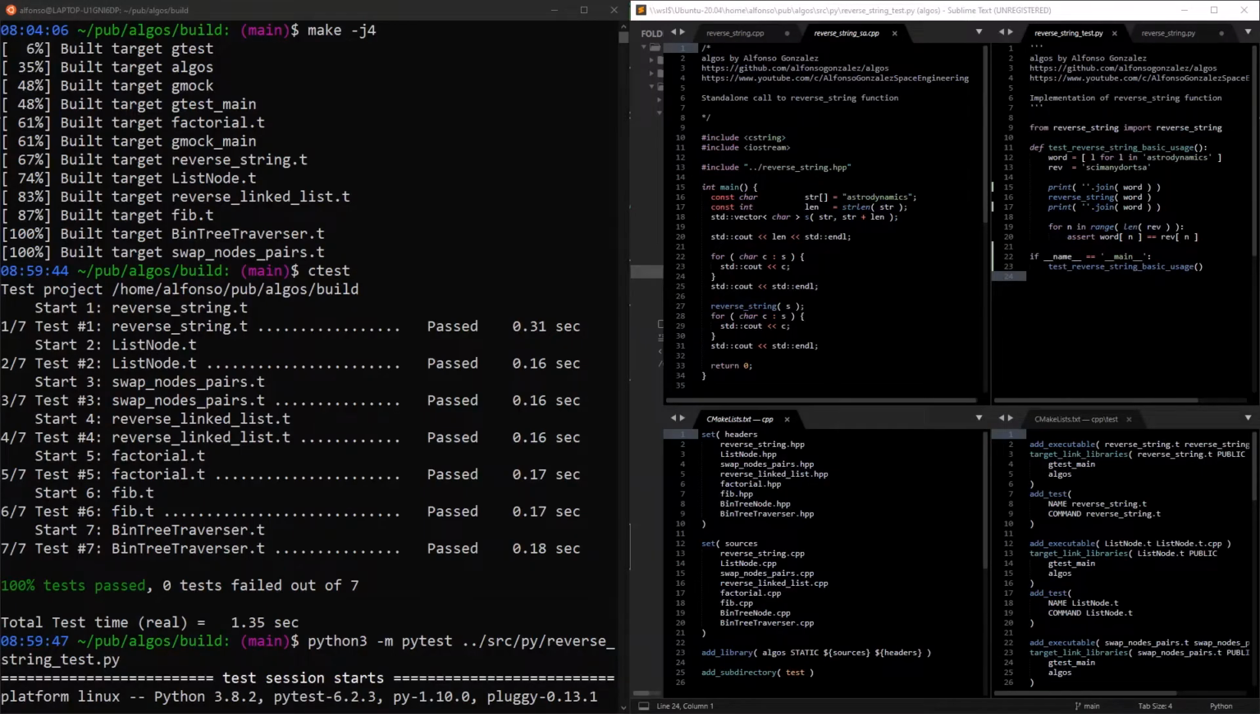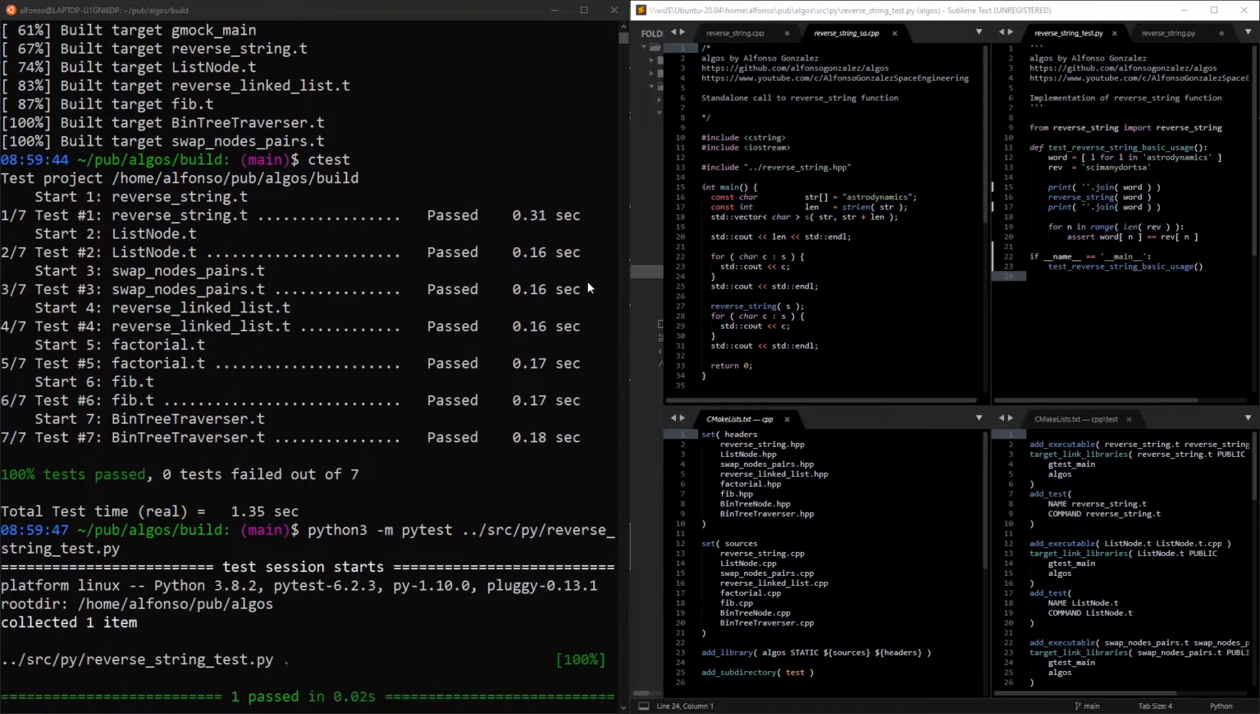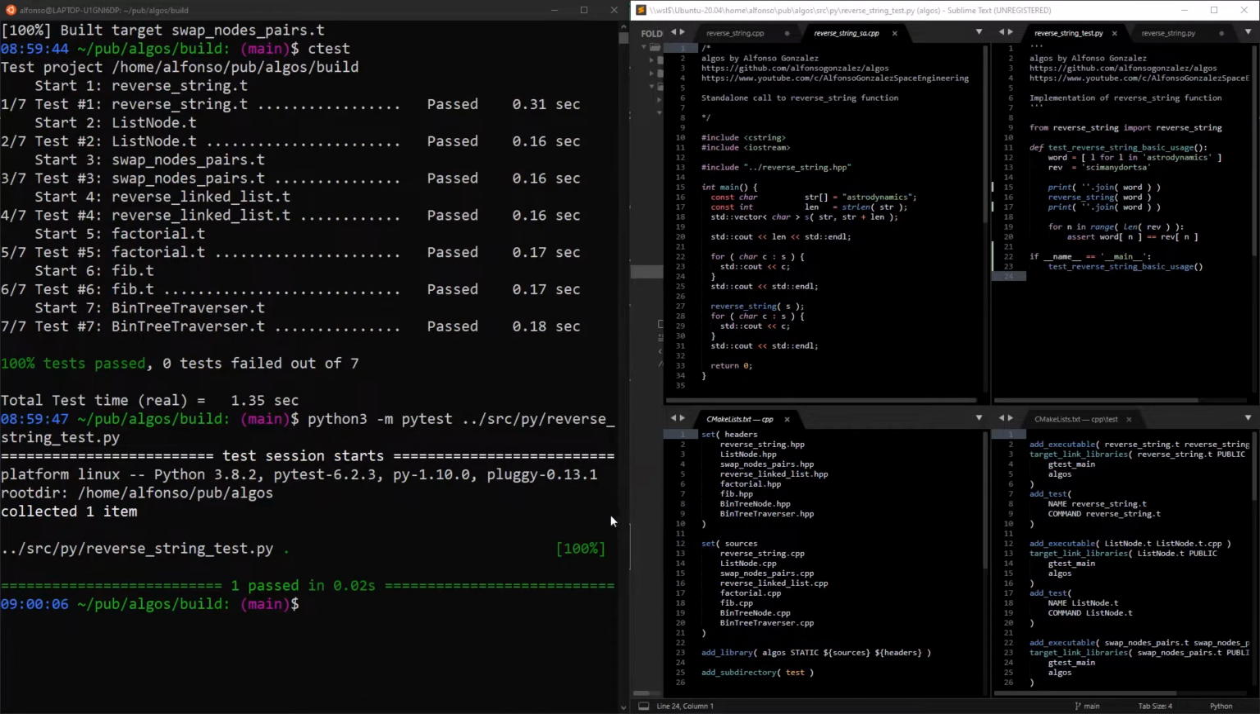We'll also go over how to compile and run the C++ version with CMake or with the standalone scripts, and how to also run it in Python.